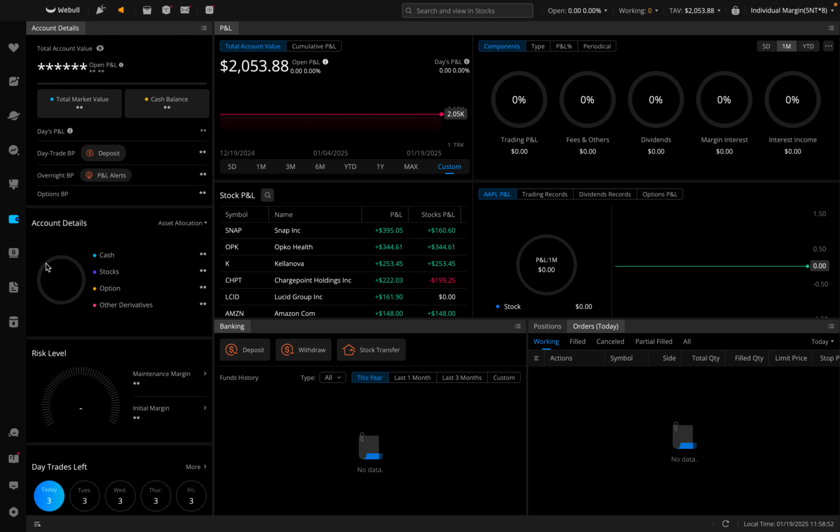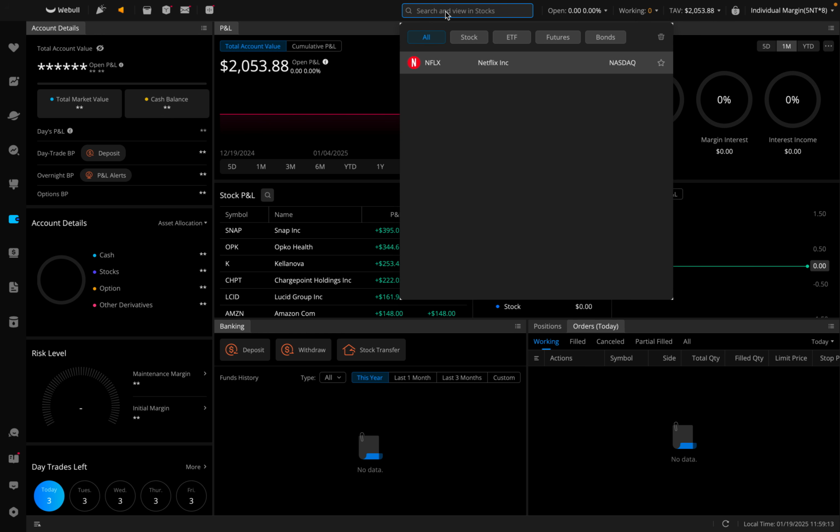So here we are on Webull's desktop app, and right now we are on the account section. So here's where you can view all your account details. So if we're on this section here, right away what we can do is we can go to the top here and we can search up the stock that we want to trade options on. So you can search up any stock here.